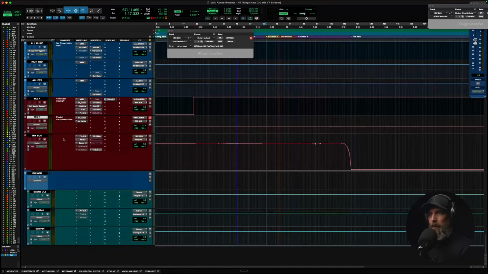Okay, so let's look at the parallel compression. We'll have it on and then I'll mute it.